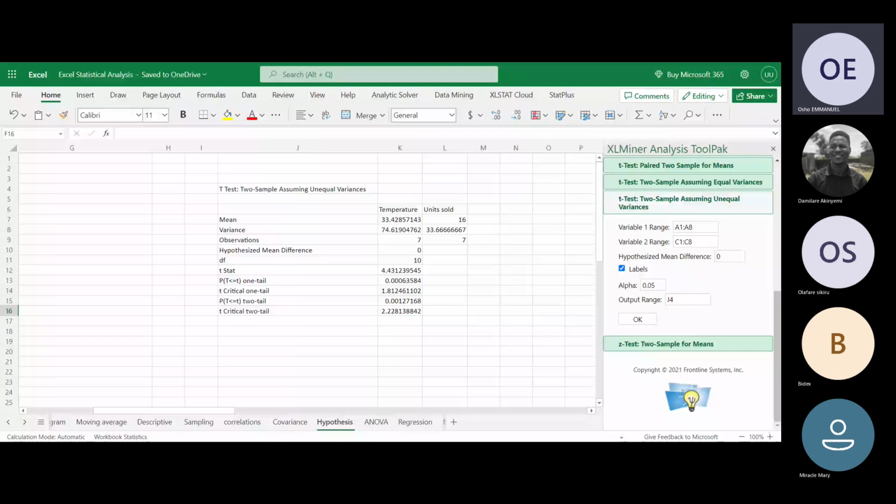Now, what we use to determine if our hypothesis is accepted or rejected is our t-test. For example, this is our t-stat. If the t-stat is lesser than our t critical, we do not reject. If the t-stat is greater than our t critical for two-tail, we reject.